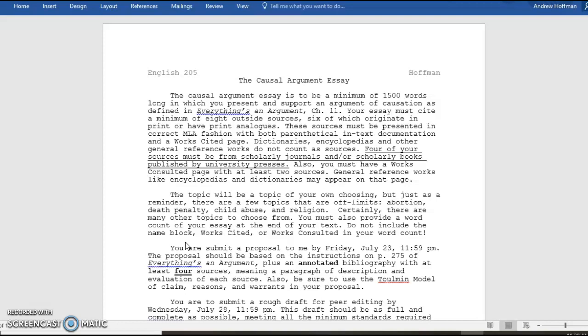Works consulted would be for works that you looked at, they were helpful, they were relevant, but they did not get specifically cited in your essay. They were never quoted, they were never paraphrased, you didn't take anything specifically from those sources, but you want to acknowledge those sources. And that's what a works consulted page does. Now, general reference works may indeed appear on the works consulted page. This would be a place for putting encyclopedia articles, almanacs, dictionary definitions that were important, that kind of thing.